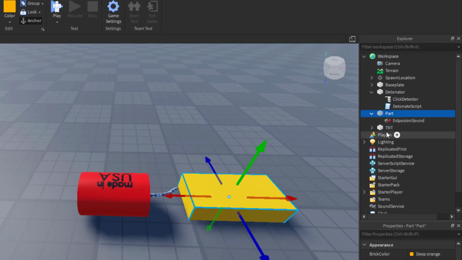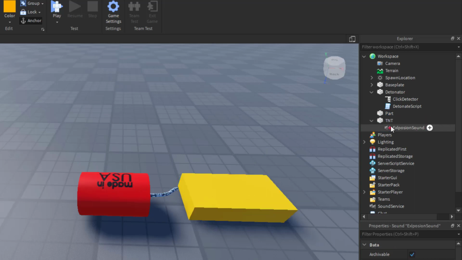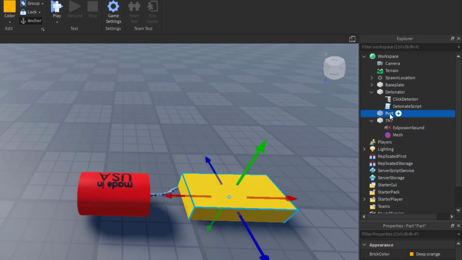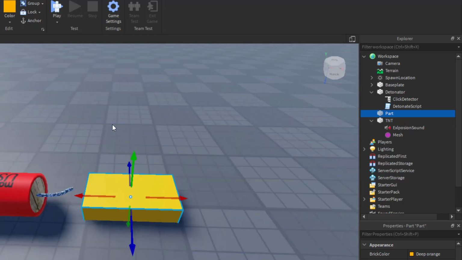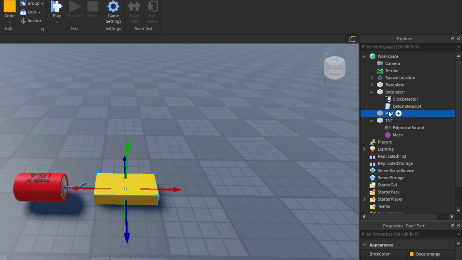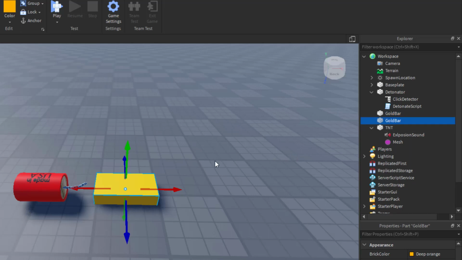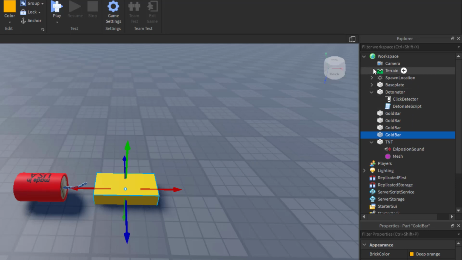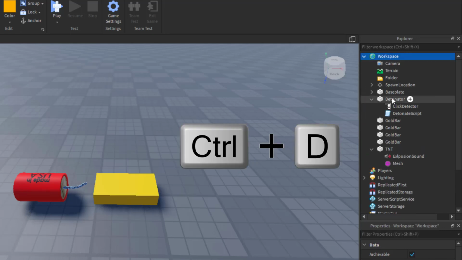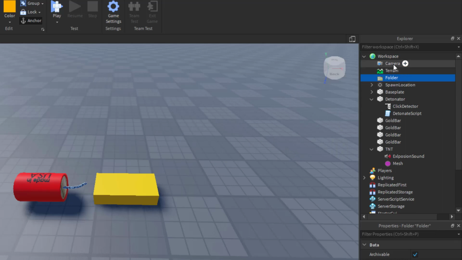Next, I'm going to go ahead and take the explosion sound and move it from the part and put it inside of the TNT, since the explosion should be coming from the TNT. And with that part, I'm going to keep it and turn it into, I think, a gold bar. So let me go ahead and rename that. I'll name it gold bar. And then I'm going to duplicate this gold bar a few times. There we go. Control D will do that for you. And then I'm going to add a folder to put all of these gold bars in. I'm going to rename that folder to gold bars.